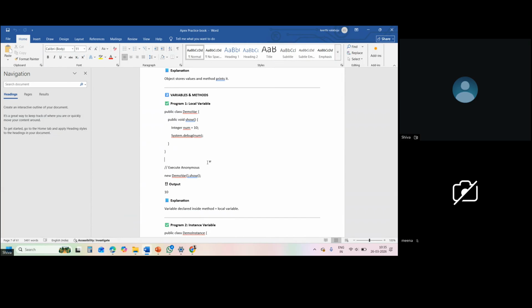So first of all, we'll discuss what is a local variable. Okay, am I audible, Amina? Hello, yes, Shiva. Okay. The local variable is the variable inside a method. Inside a method, it is called a local variable. So the lifetime of the variable will be that method.